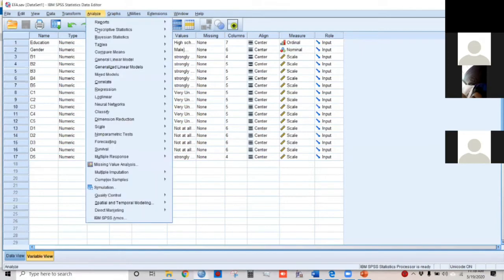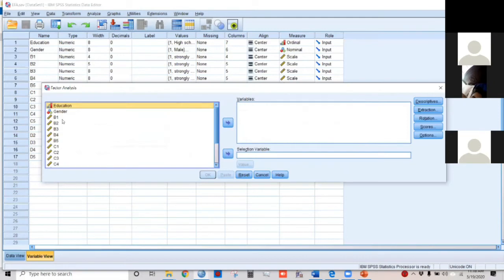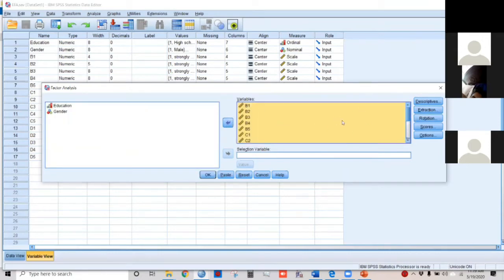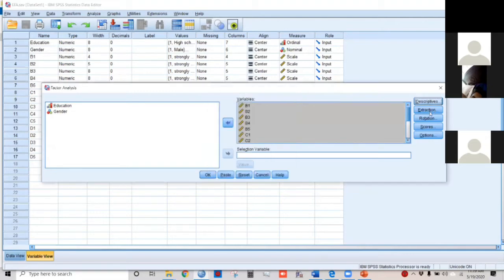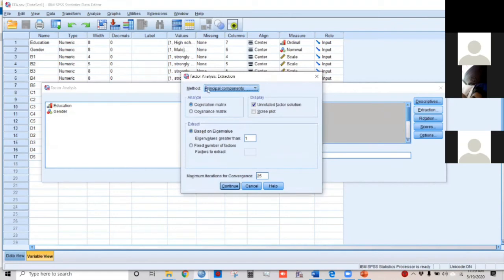So, analyze, dimension reduction, factor. Because I would like to look at the specific domains of my questions, I will have to put all my questions into the cells, and then I need to get the KMO and Bartlett test as well as the anti-image. And then I can do extraction. My extraction is based on PCA, principal component analysis.